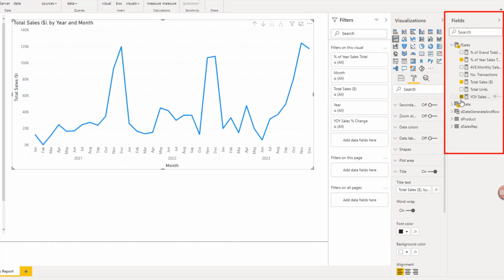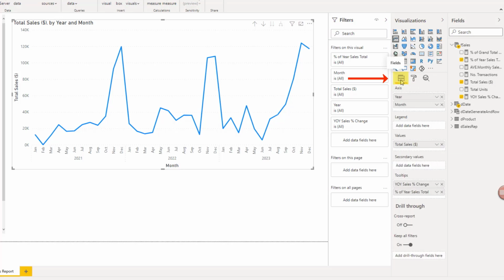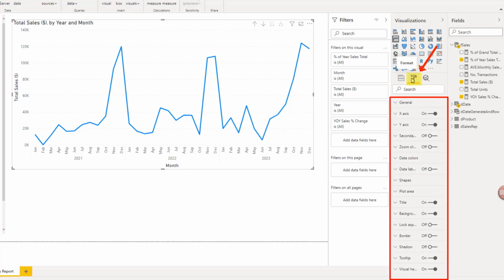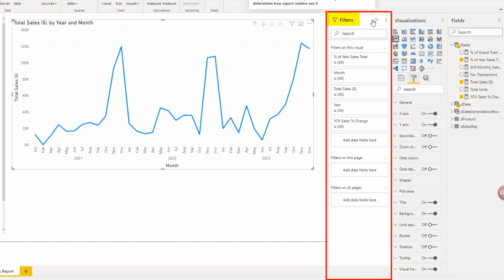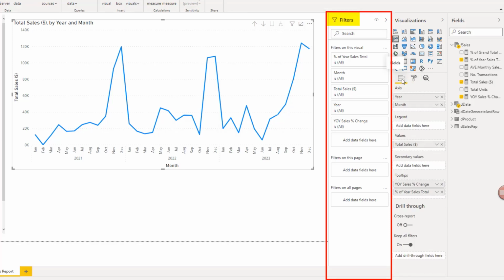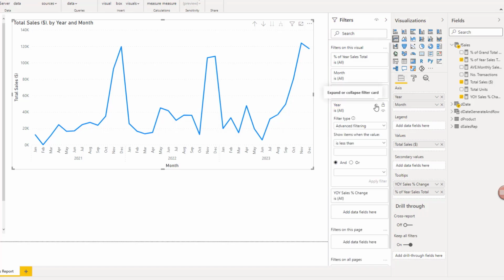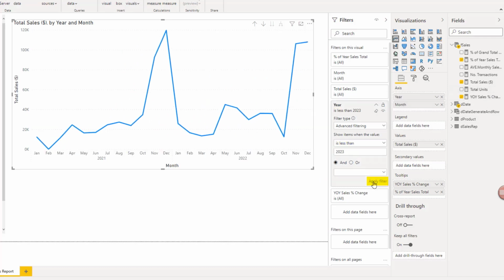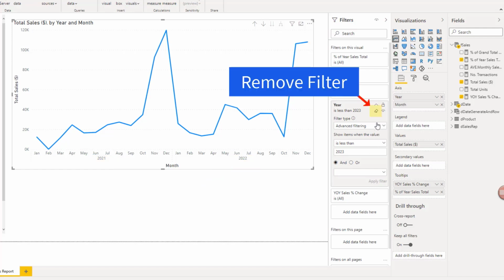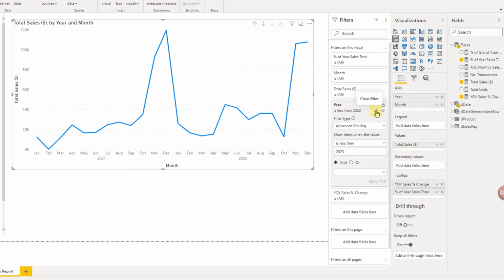So we have our field list to drag and drop. We can choose our visualizations. Field is where you drag and drop. The paint roller is where you format. We also have filters. And for the conditions that we dragged and dropped in the field area, they show up as fields on this visual. And you can come over and filter it, clicking the drop down. You could do something like is less than 2023 and click Apply Filter. If you want to get rid of it, you can click the eraser.